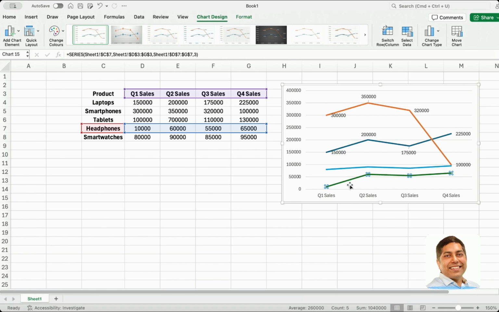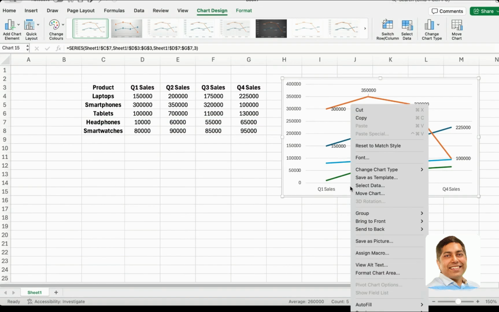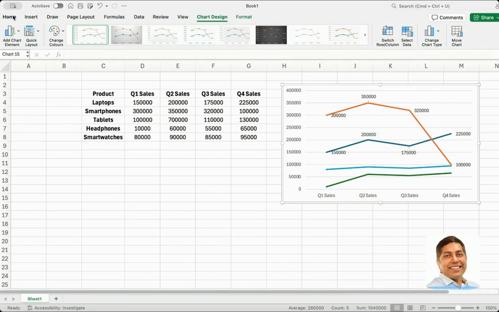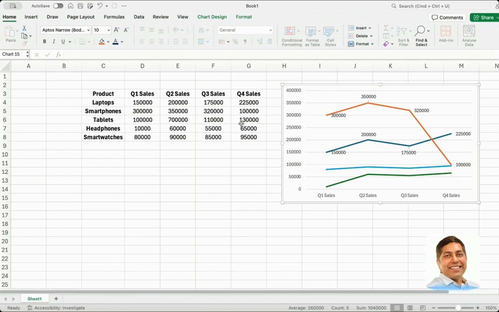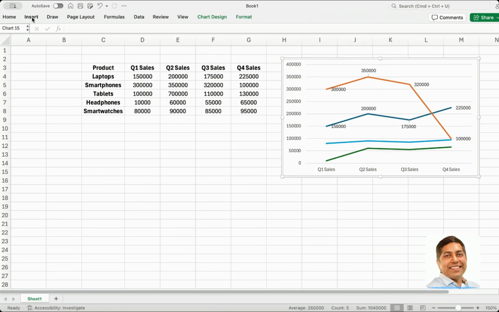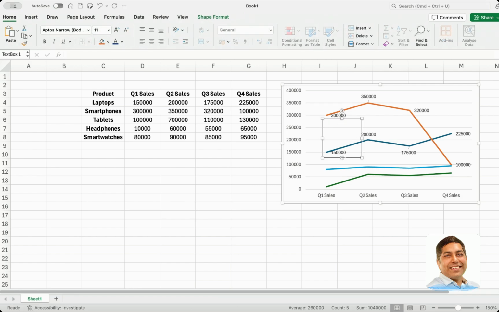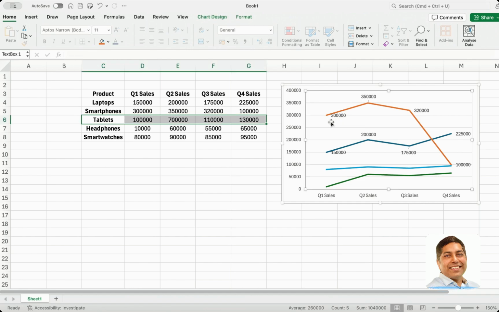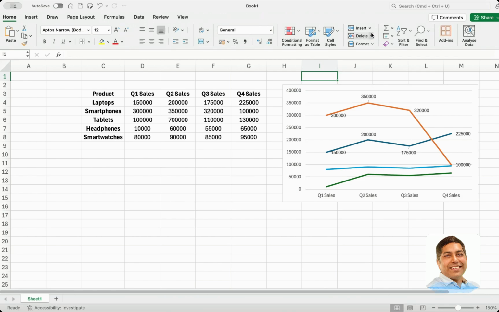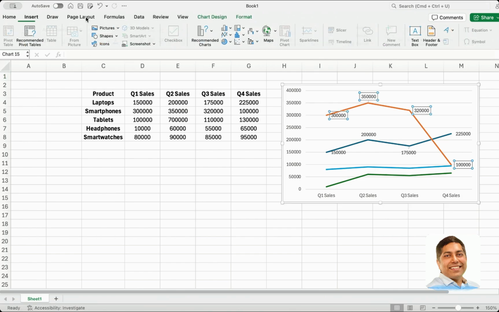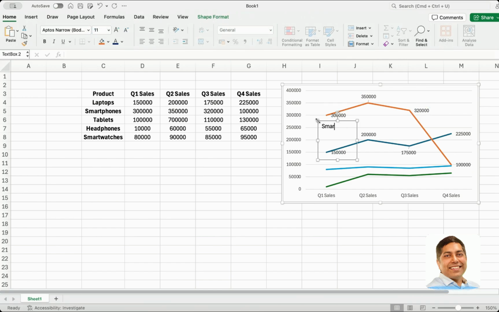So if you want to add any text by yourself, you can always go ahead and do it. If you want to add text, you can click on insert, and then you can click on text box, and add it here, right? So you can add a text box saying, okay, this is smartphones, right? So how do you do that? I'm clicking here, then go to insert, then click on text box, then add smartphones.